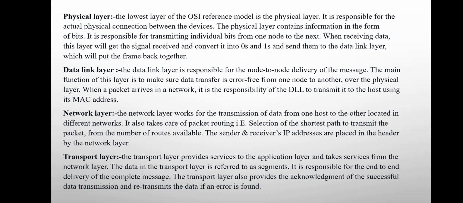Transport layer. The transport layer provides services to the application layer and takes services from the network layer. The data in the transport layer is referred to as segments. It is responsible for the end-to-end delivery of the complete message. The transport layer also provides the acknowledgement of the successful data transmission and retransmits the data if any error is found.